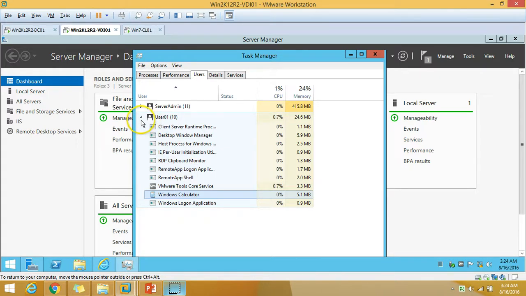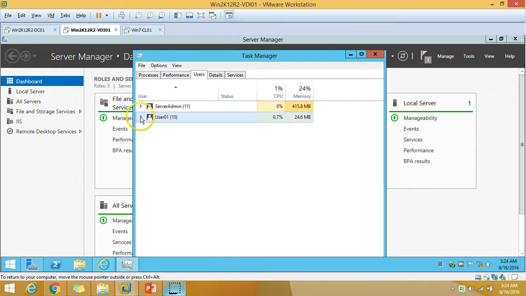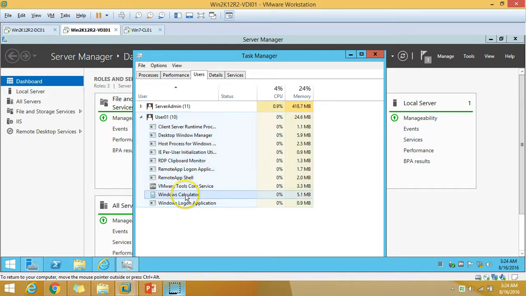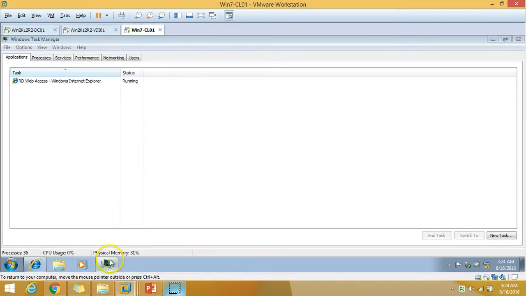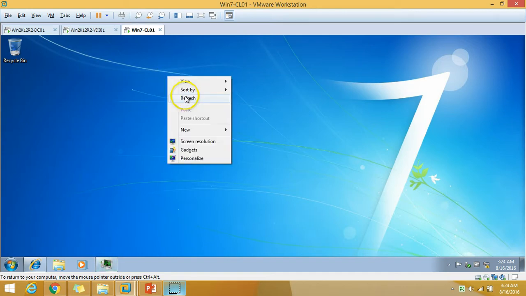So this is some idea about viewing the application. And if you want to kill the application, you can kill it from the server as well. So I'm going to end task, and that will close the application here. You can verify the calculator is closed now.